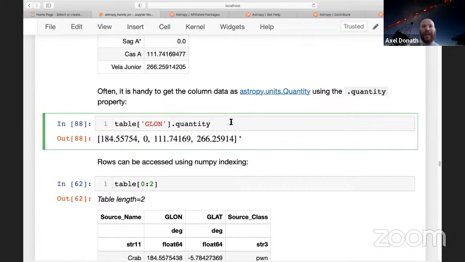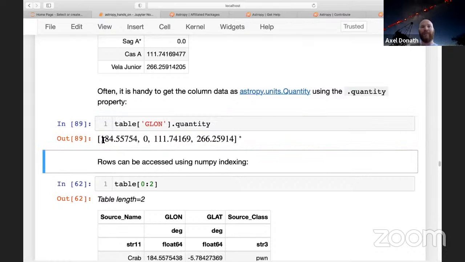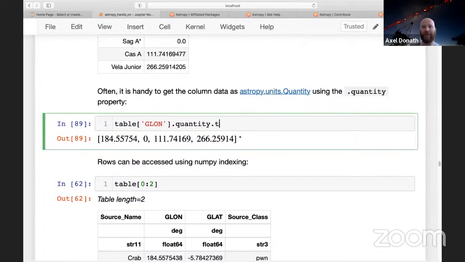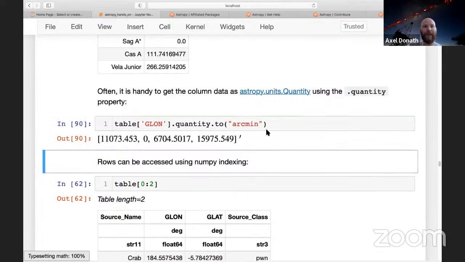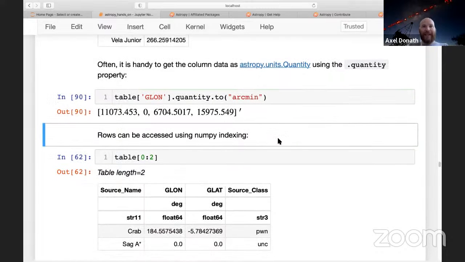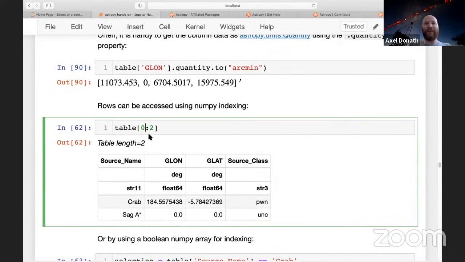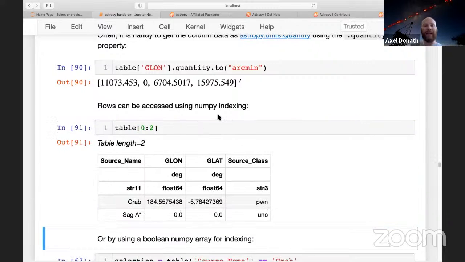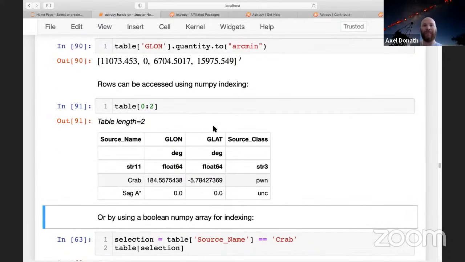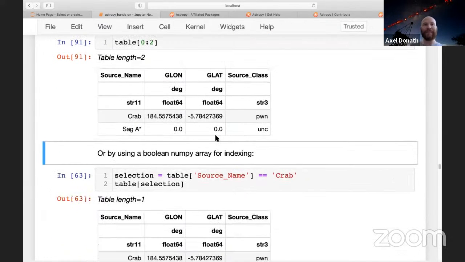Okay, so we can access the .quantity here, and then we get back this quantity object, and we can just convert it to arbitrary units again. Then rows can be accessed just using NumPy indexing. So this behaves very similar. So we can actually slice into the table object. So we want to have the rows from 0 to index 2. And then it again just returns the table object with a subset of rows.